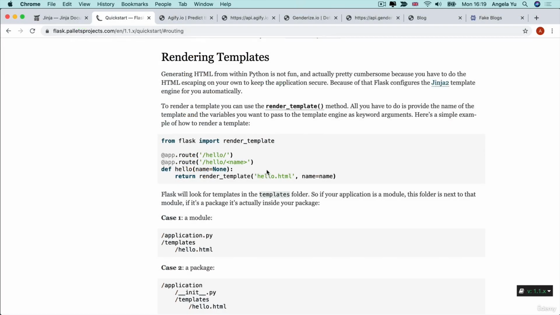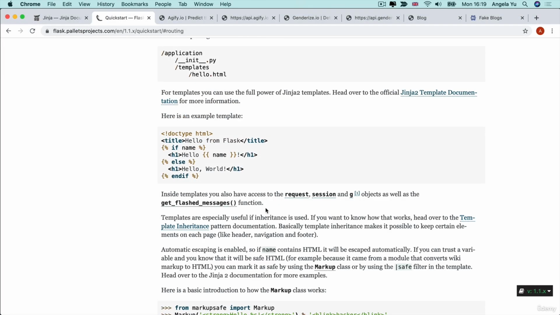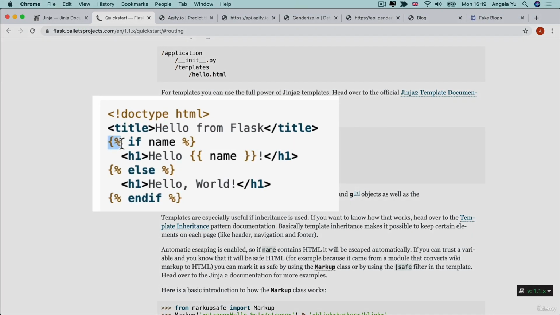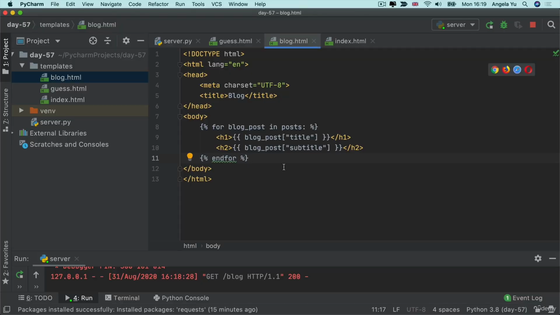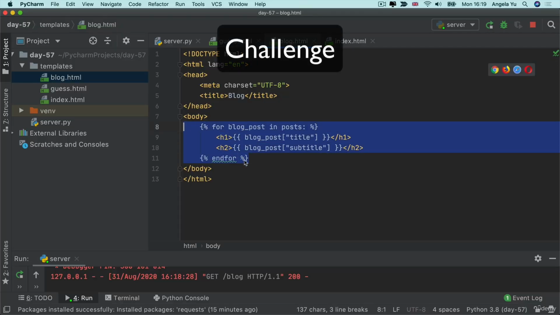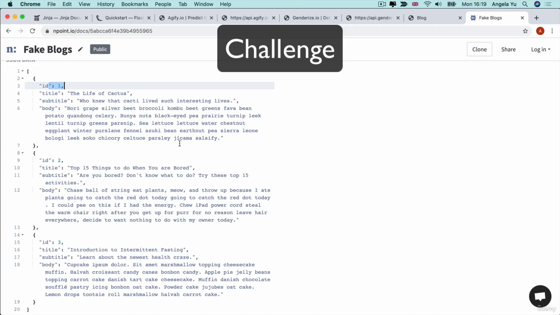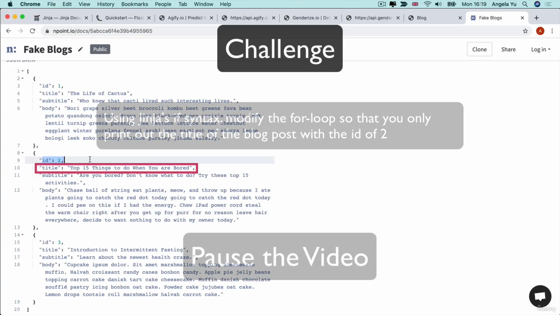Now, you can do the same thing using an if statement. All you have to do is to again enclose every line in the statement with curly brace percentage sign, and then at the very end of your block of code, of your statement, you have to add the endif keyword as well. See if you can modify this so that we only print out the title for the blog post which has an ID of 2.